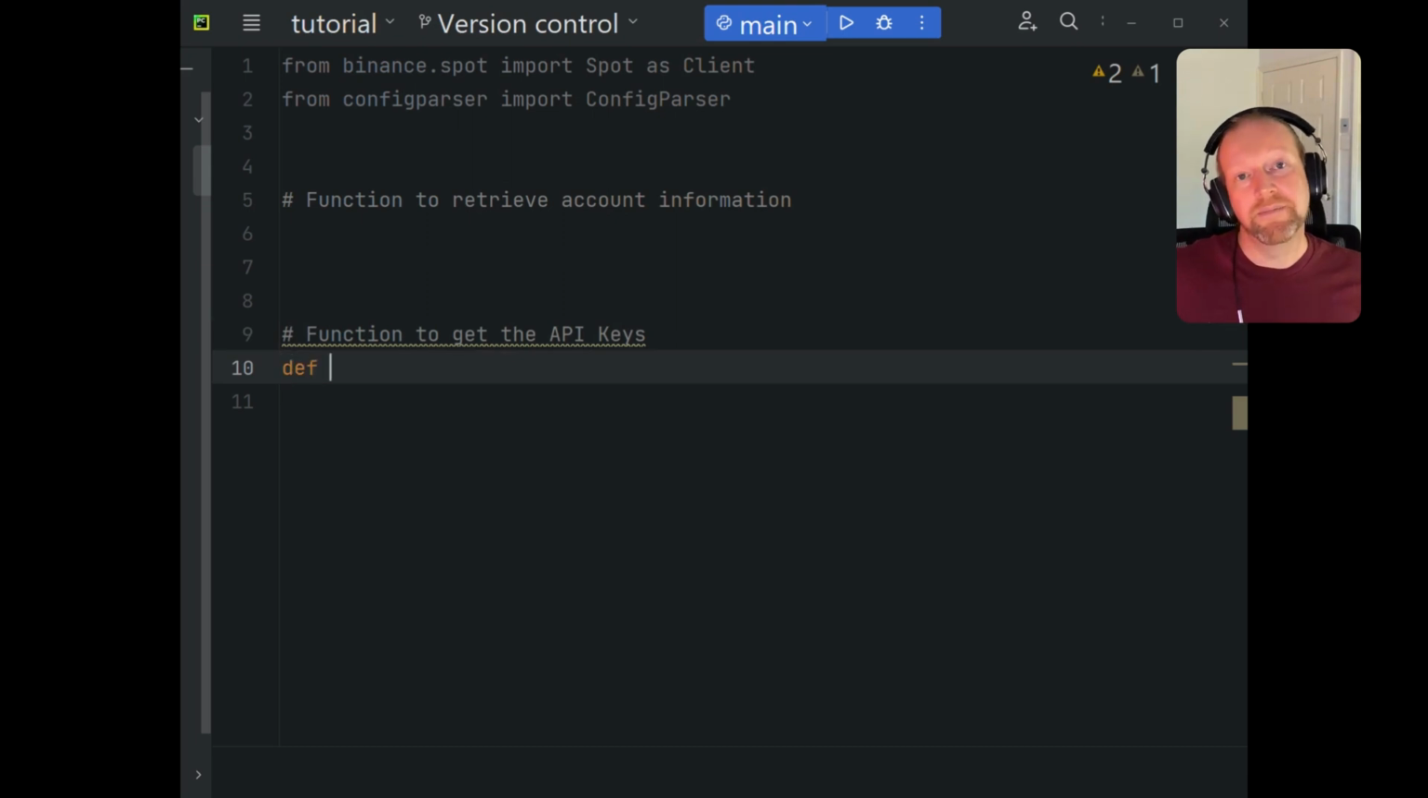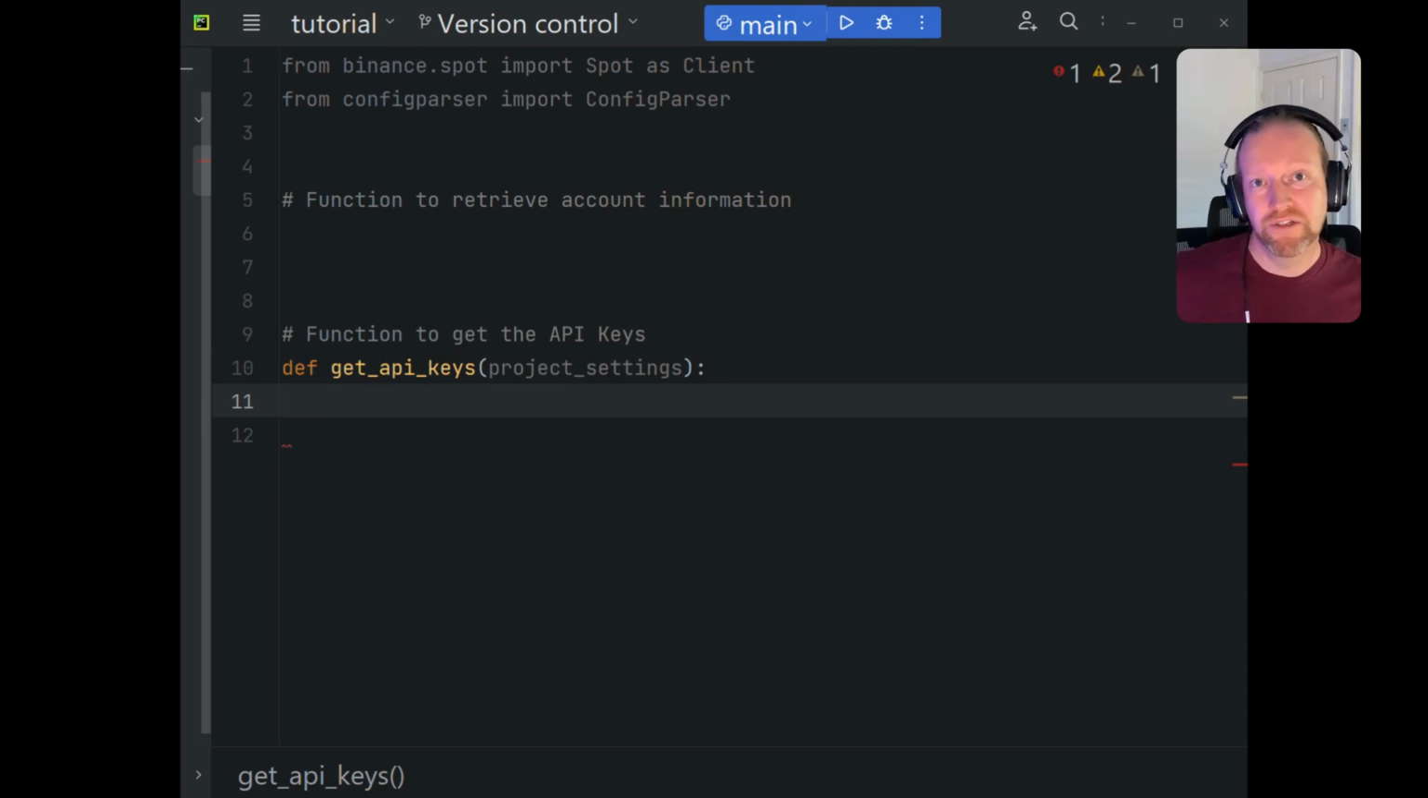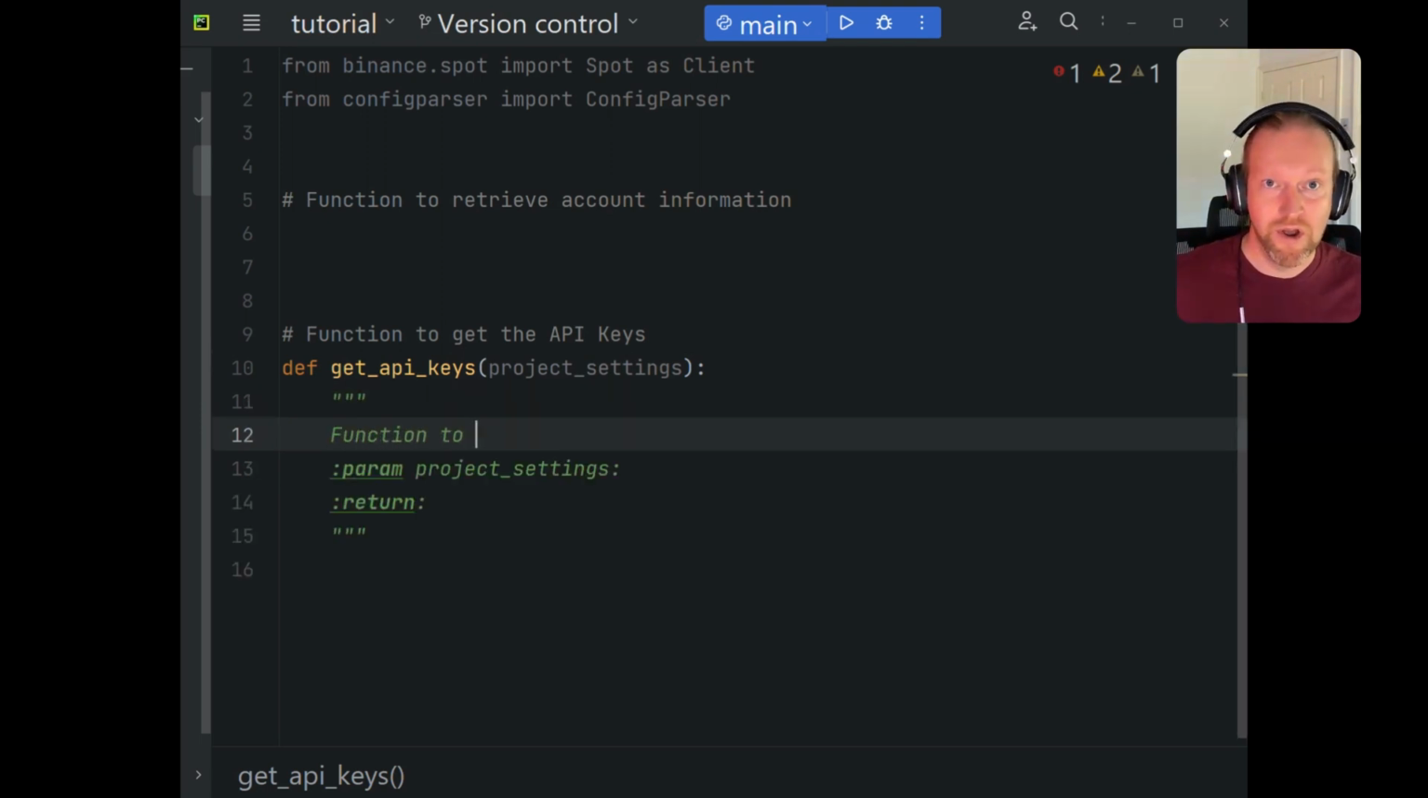So let's talk a little bit about the config parser as we get our API keys. Basically, long ago, when I first started using Binance back in 2017, you used to have to do a whole bunch of work to get your HMAC signature working and all that kind of stuff. And actually, it was a little bit of a hassle. The config parser aims to take all of that work away from you.